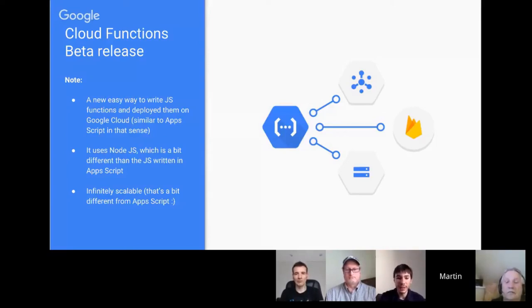I know that Bruce mentioned a while ago that maybe it was time to update the URL fetch quota in AppScript, and I agree with him, but they haven't done so, at least yet. And so in that case, if you need to do a lot of URL fetch calls with your app, maybe it makes sense to move that part of your code to Cloud Functions. Bruce, was there anything you wanted to add to that?